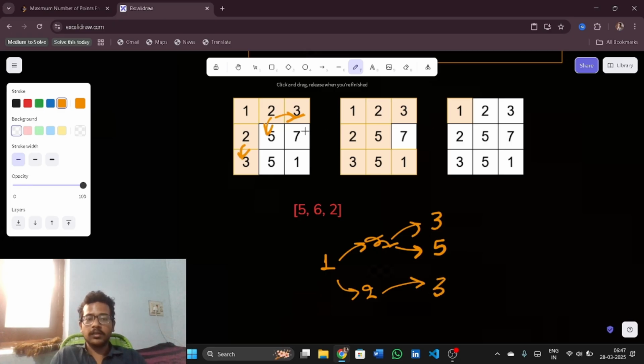Now what are all those things which I have visited? All this 3, but these aren't explored. They are just visited. But if I explore this 3, 5 and 3, from 3 I can go to 7. From 5 I can go to 7. But wait a second.